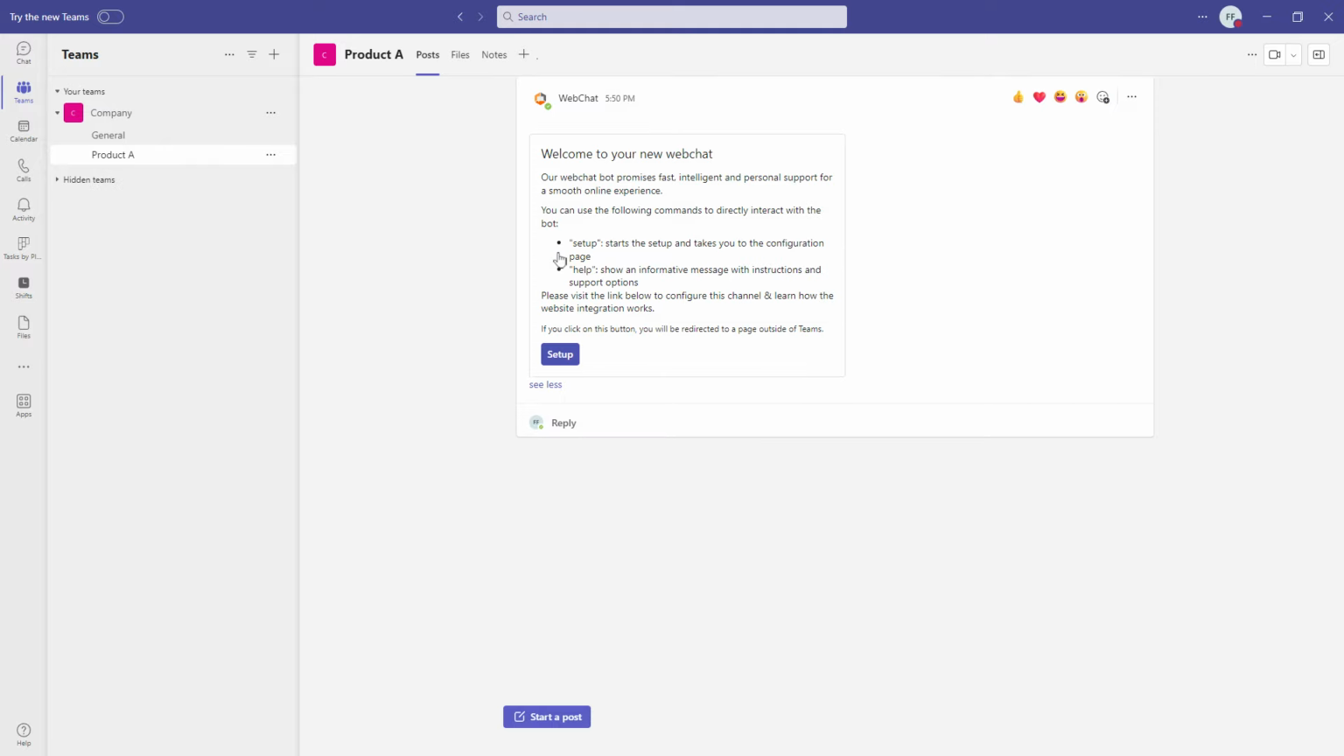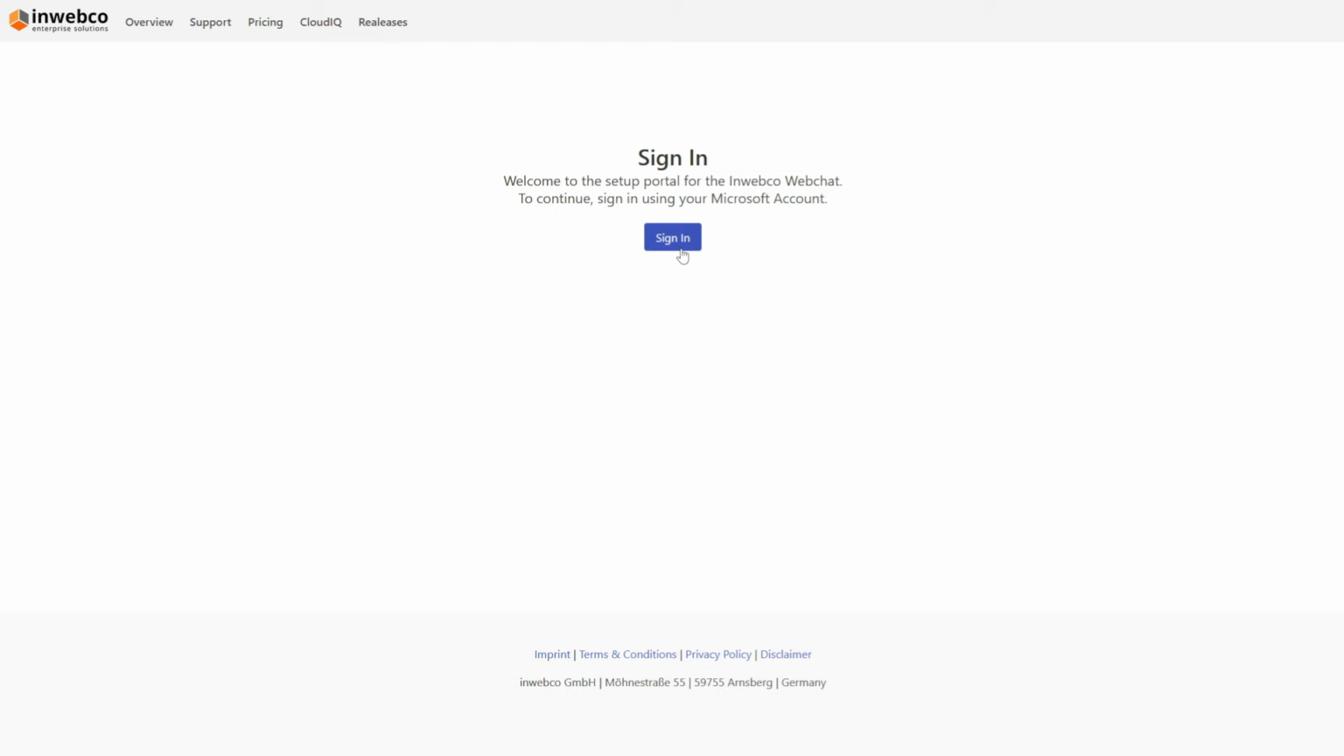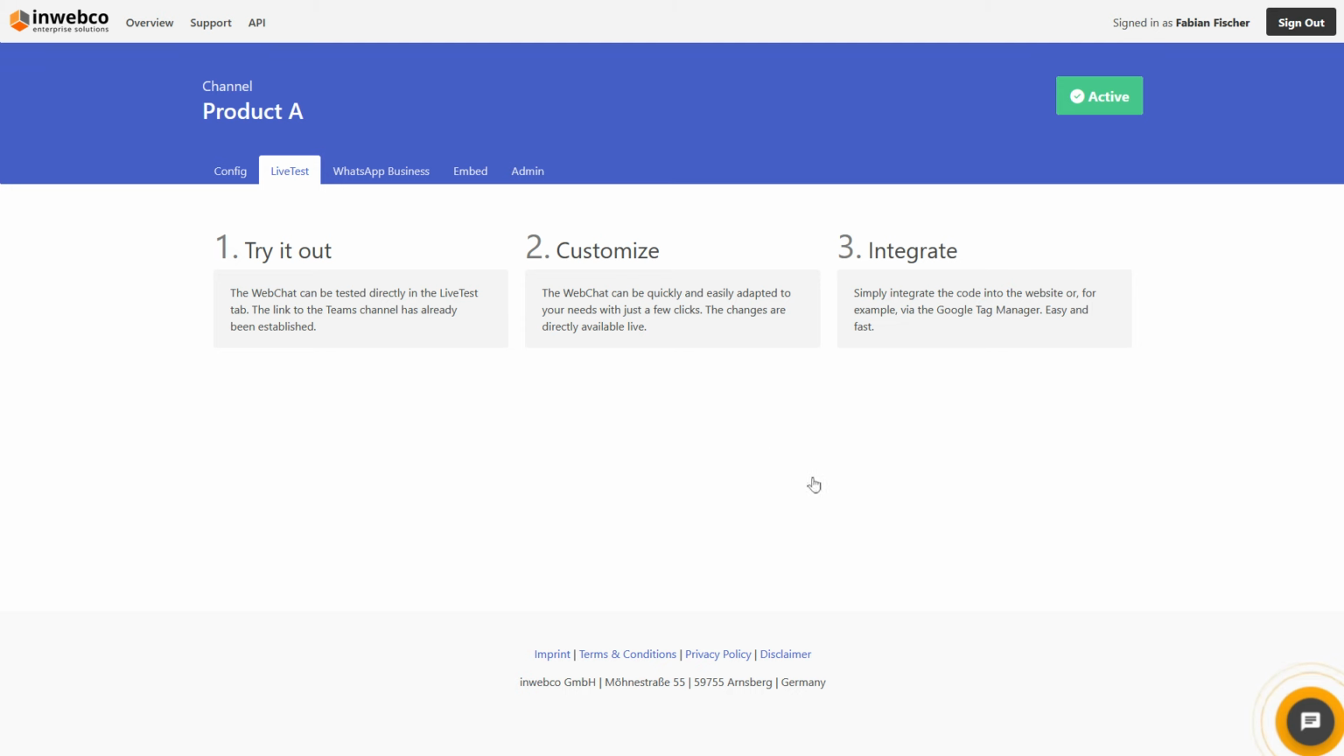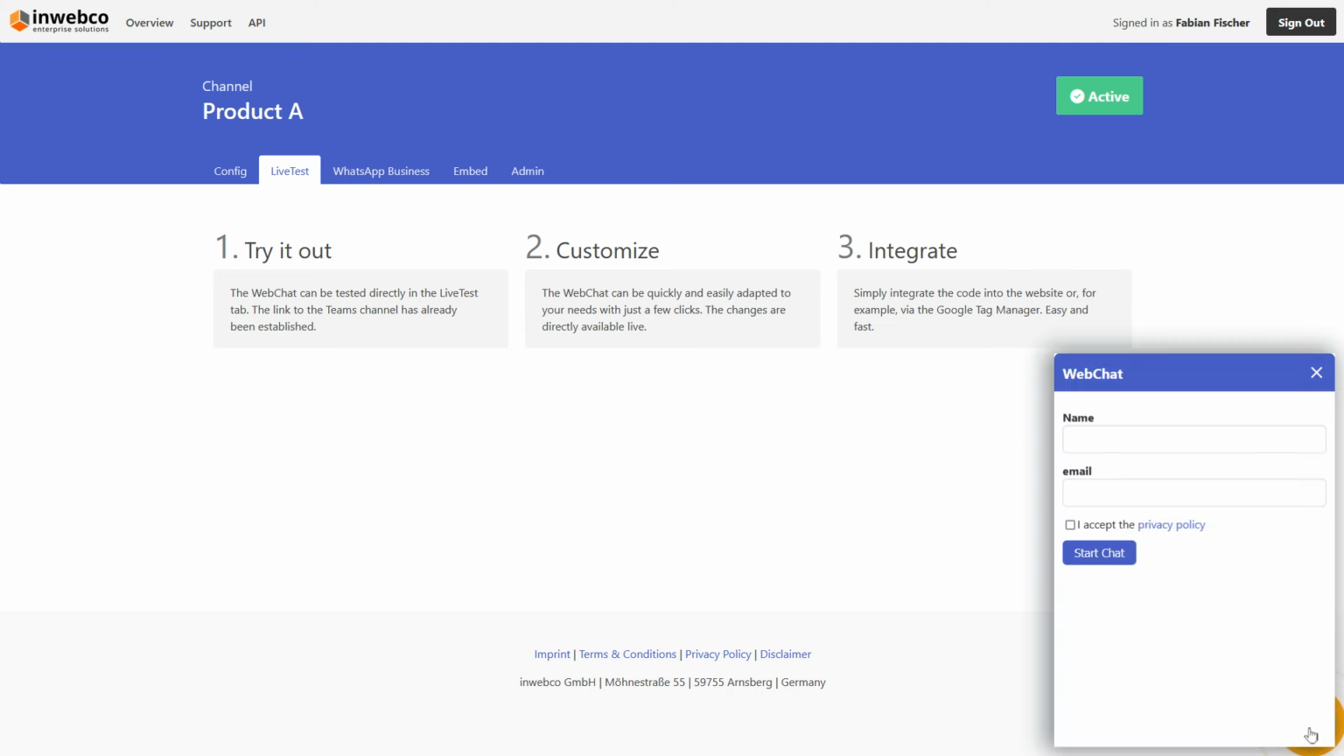Click on See More to find the blue button Set Up. After login with your Microsoft account, your web chat is almost ready to use. By clicking on Start, you can already see the web chat at the bottom on the right corner and send the first message. Provide your name and email address and accept the privacy policy and click on Start Chat.